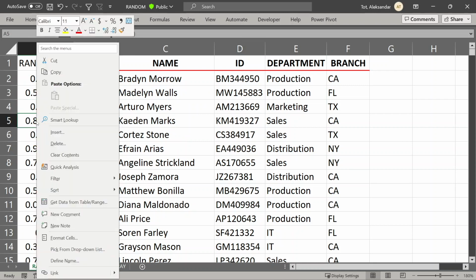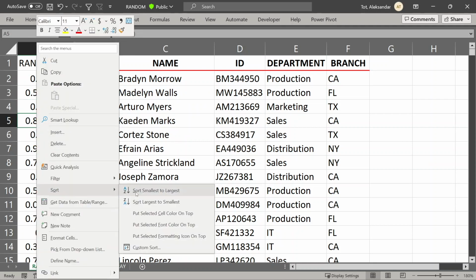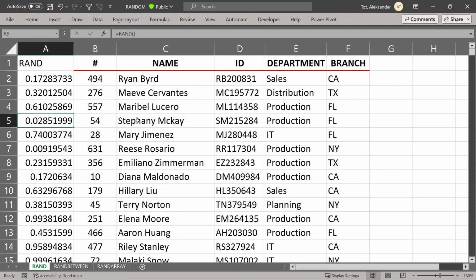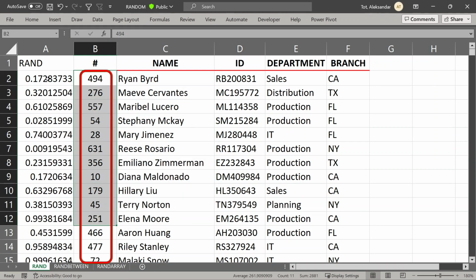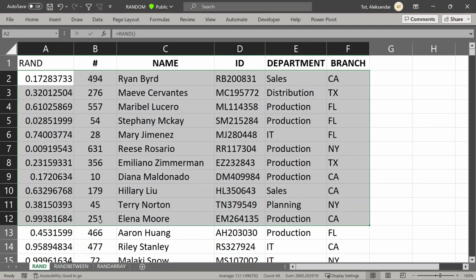Right-click in this column, and go here, to sort. Choose one of these, I will select from smallest to largest. Now our list is randomized, and we can pick just the first 10 employees for our project.